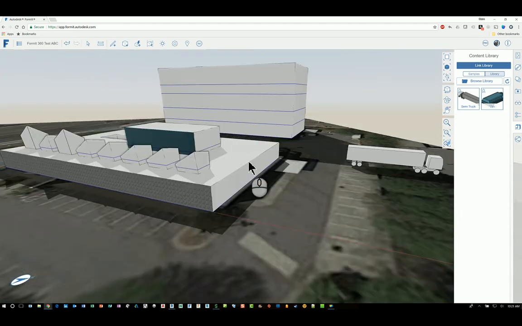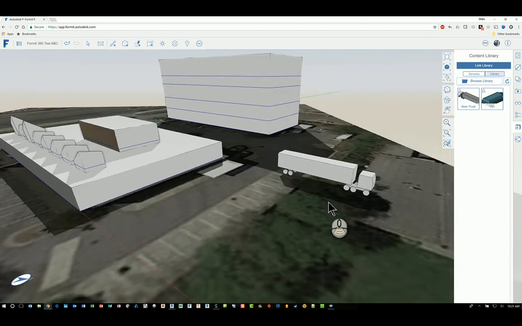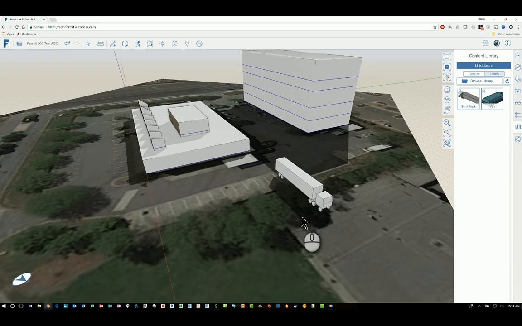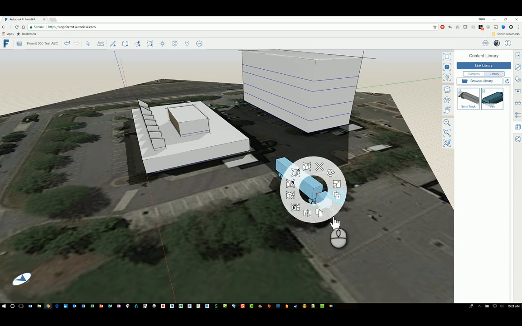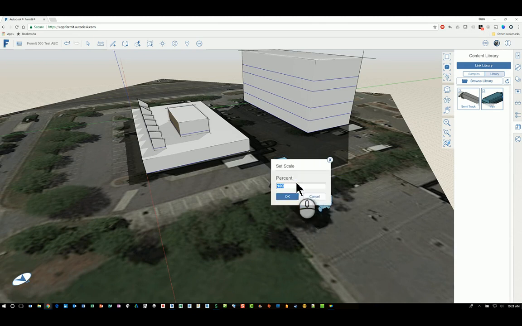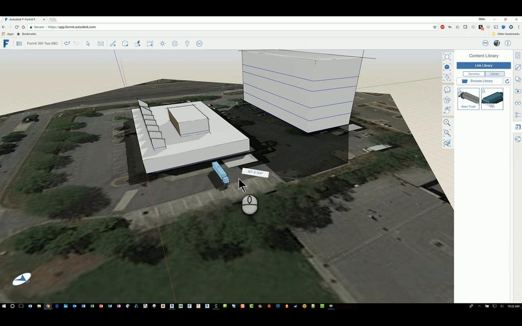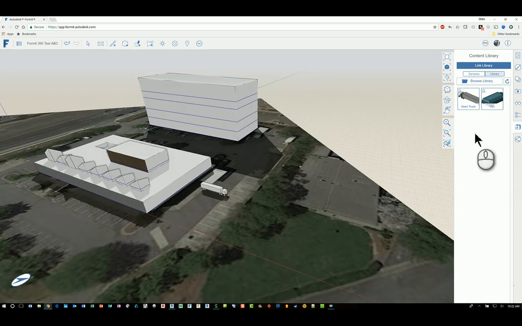Now, the one thing you do have to make sure you work with when you're dealing with the content library is the size. It's just going to come in as the default size of how you built it. So if you need to adjust it, you'll need to select it and right click it and do things like move, copy, mirror, array it, but most particularly scaling it. So you can scale it up or down or by a percentage. So let's say it really came in twice the size. If I hit 50 and hit OK, it'll be the correct size that I need, and then I can just place it where I want, like so. So that's how to work with the content library in FormIt 360.